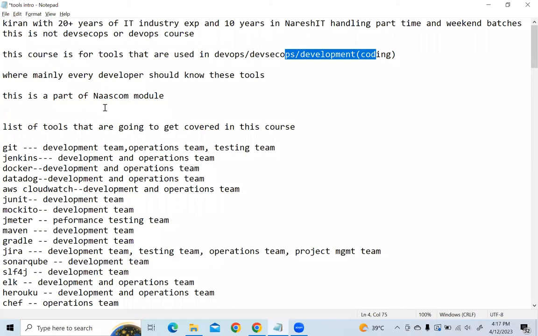That is, in the regular coding activities that you do and DevOps activities. So this course is to give you a complete understanding of the tools that we use in DevOps or DevSecOps or in the development areas. Remember, these are the tools that we use in regular development activities, DevOps activities and DevSecOps activities.